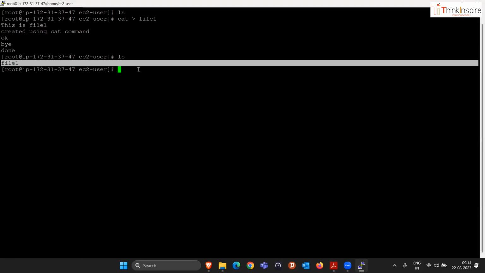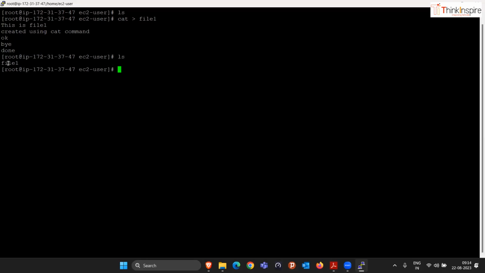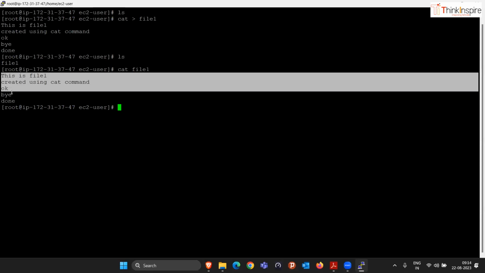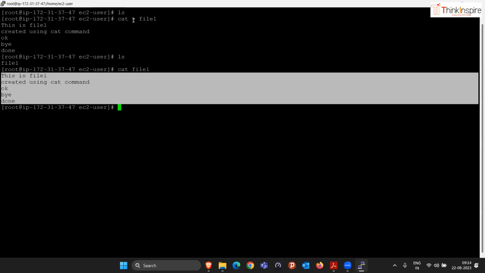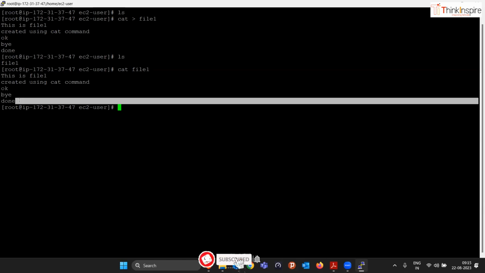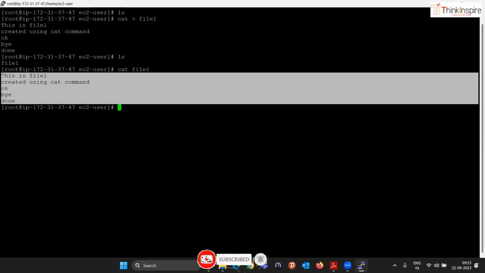Now if you want to read the content written inside this file1, you simply use the command cat and give the file name, and it will help you to read the content. So cat, greater than symbol and then the file name helps you write inside the file. Cat and the file name helps you read the file. Any confusion up to here?